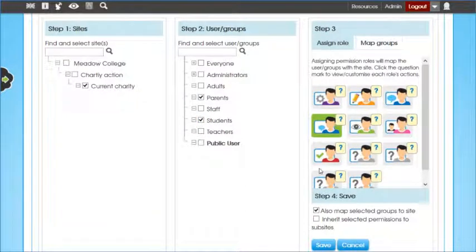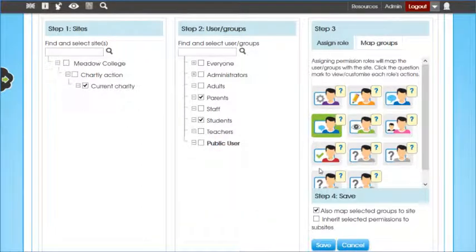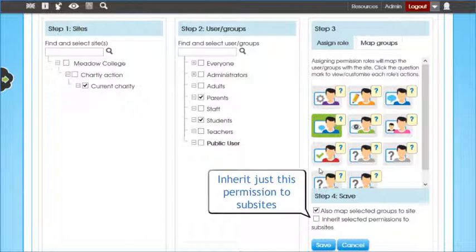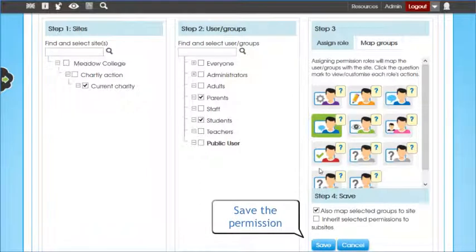Users and groups are also automatically mapped to the sites when you give them a role. You can untick this box if you don't wish this to happen. If you only want certain roles inherited, use the Inherit Selected Permissions to Subsites option rather than turning on Inherit mode. This will mean that just the role that you are currently assigning will be inherited. Finally, save the permission.